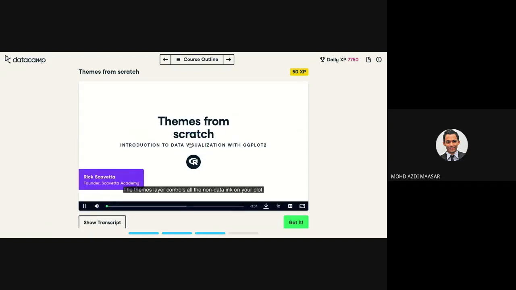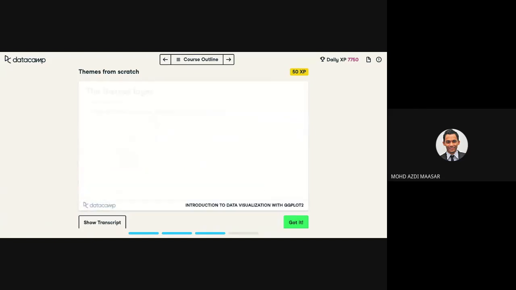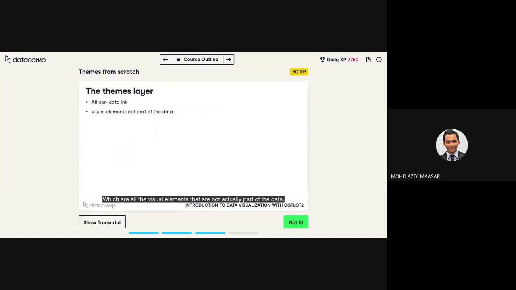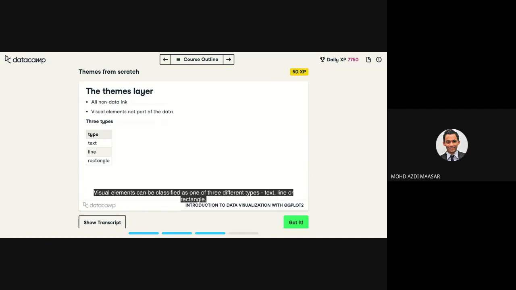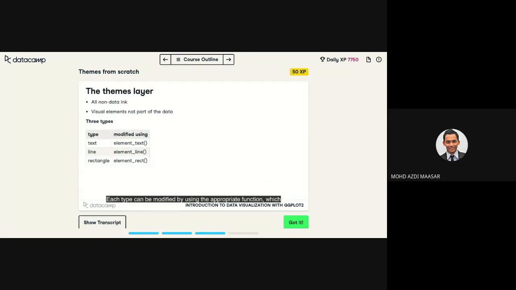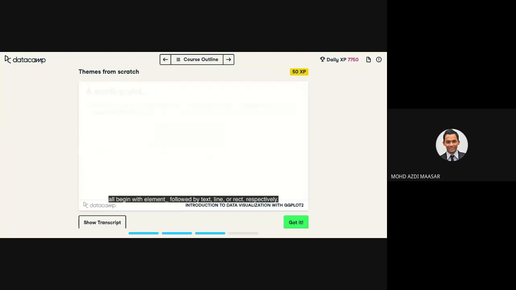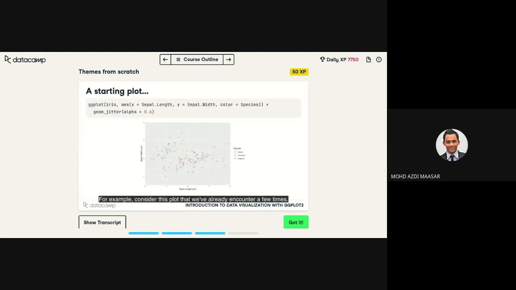The themes layer controls all the non-data ink on your plot, which are all the visual elements that are not actually part of the data. Visual elements can be classified as one of three different types: text, line, or rectangle. Each type can be modified by using the appropriate function, which all begin with element_ followed by text, line, or rect, respectively. For example, consider this plot that we've already encountered a few times.